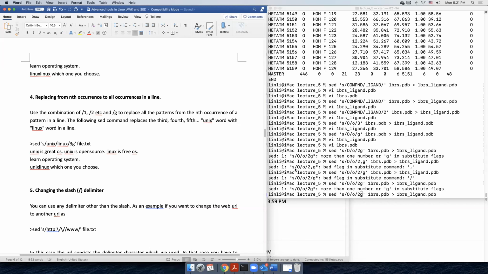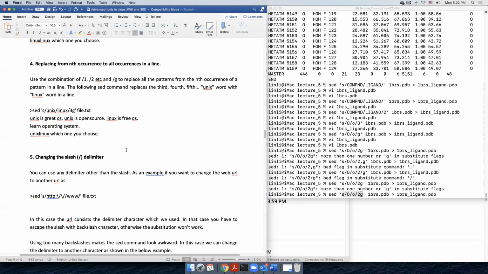Okay, anyway, let's not waste too much time on this. If you have a Linux computer, please try and see if this command works. But for Mac, it seems like it doesn't work. Okay, now let's continue.